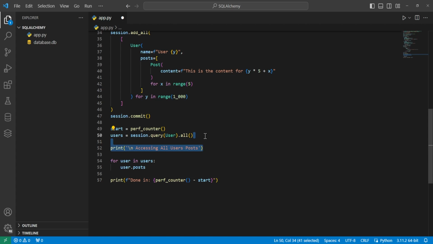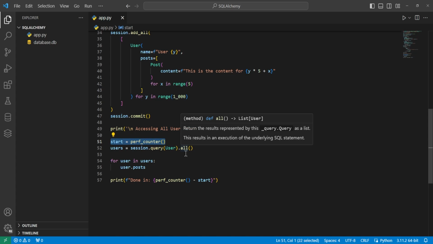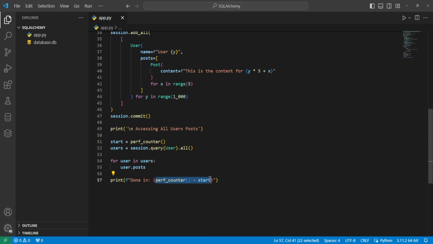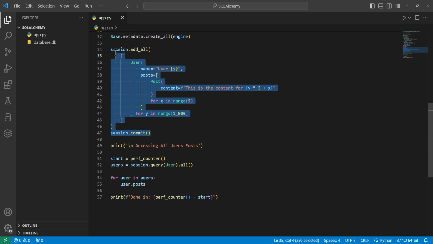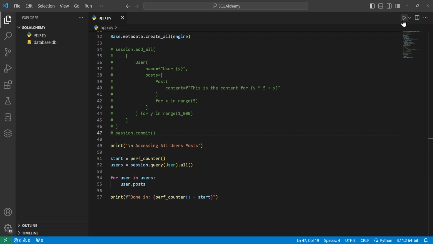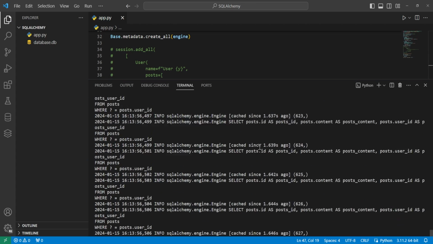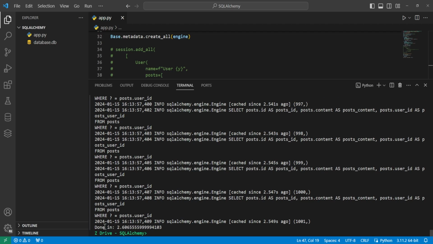And we'll go ahead and move this up so it doesn't affect anything. And you can see we're starting this timer before we start our very first query here, and then we're ending the timer after we execute all of the queries from here. So we'll comment this out so it doesn't create more entries for us, and then we will run this again. And then we can see down here, it says done in 2.60655 with the rest of those numbers.